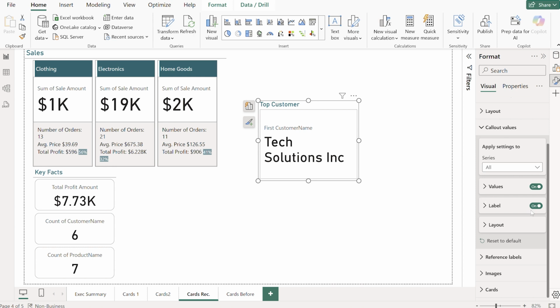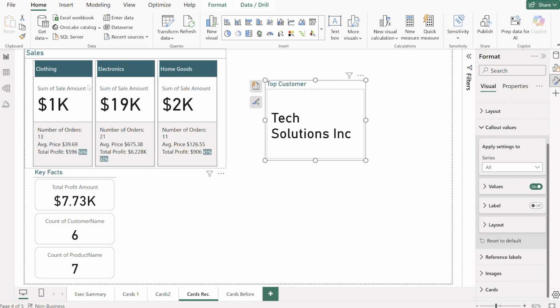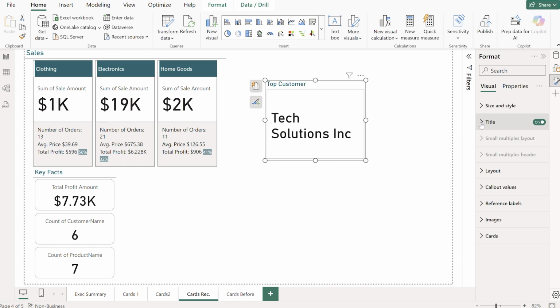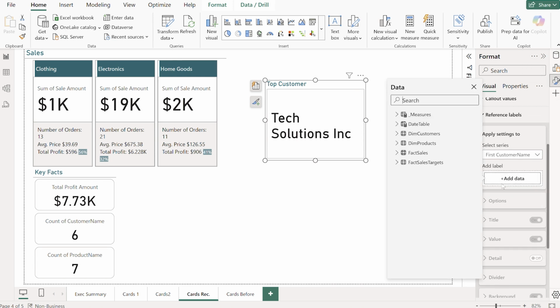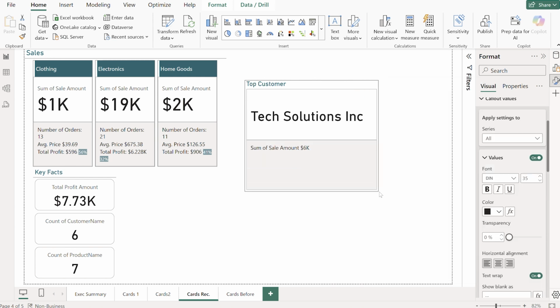Now for the call out value, we obviously want to take off customer name like that. Now, in a similar way that we use the reference labels down here, I want to do something similar to give me more information about that customer itself. So if I add in the amount sales, what we're looking to do now is change that.